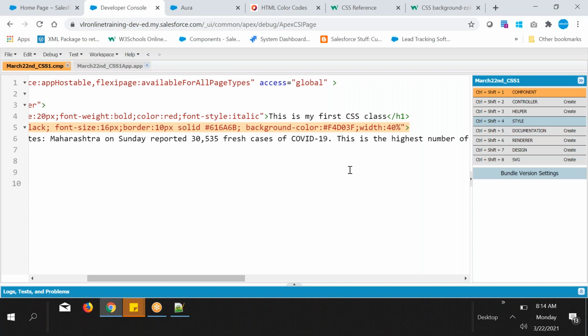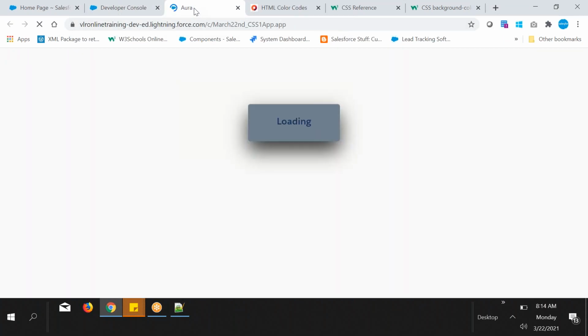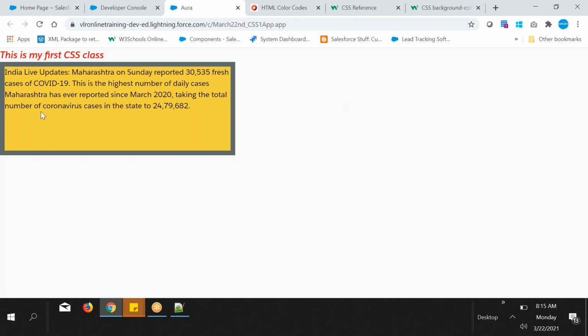Next, width we have seen, right? And suppose height also, if you want to see. One second, guys, I will come back. Suppose I have given 200 pixels, right? Let's refresh it. Have you seen? Just one second, I will come back.